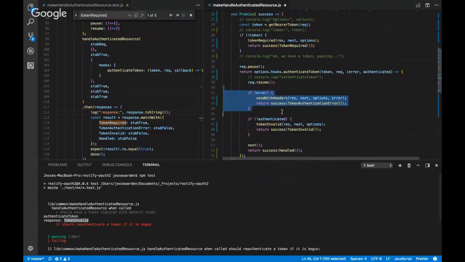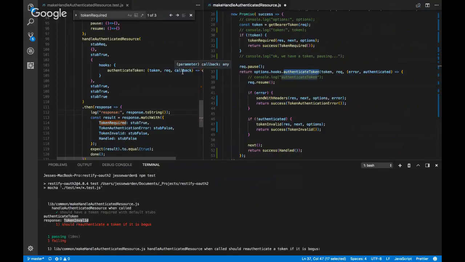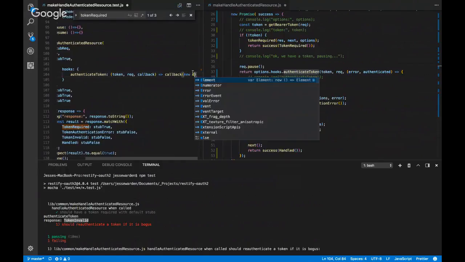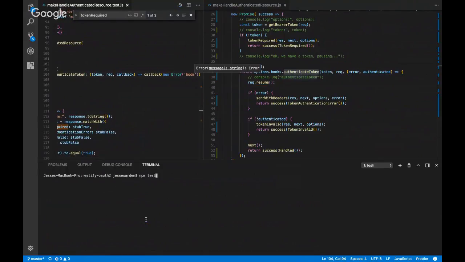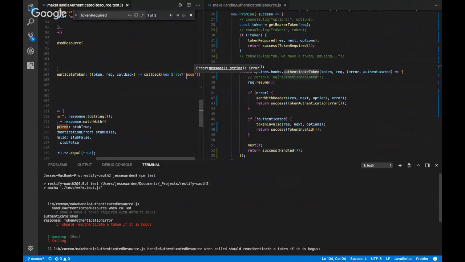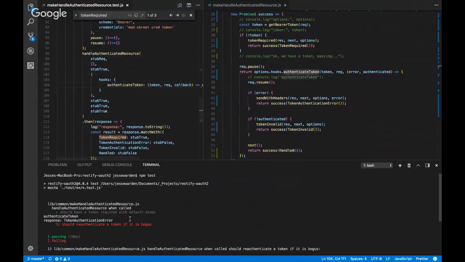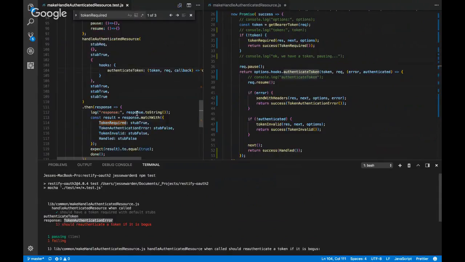So it actually made it past here because the auth didn't do an error. Let's force our stub to do an error for the callback. New error. Boom. Actually, to be fair, it's an intentionally bad token. Yeah, there we go. All right, so when we run this with a forced error, it gives us a token authentication error, which is exactly what we wanted.